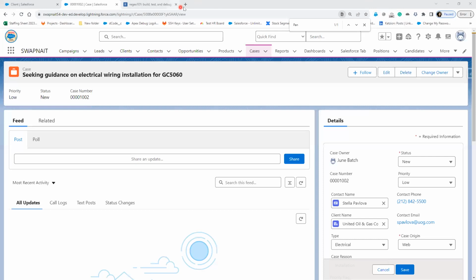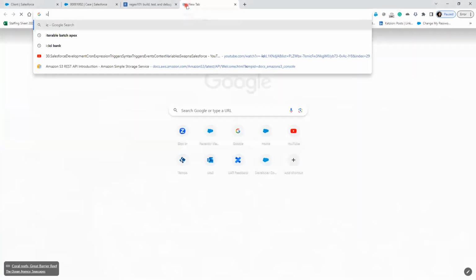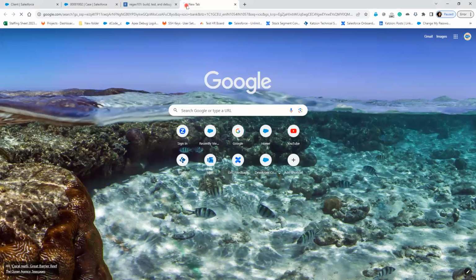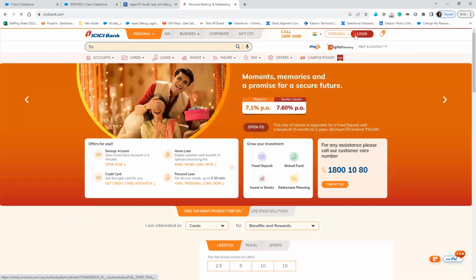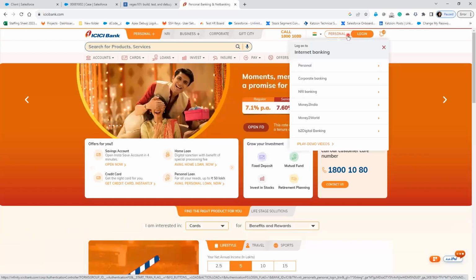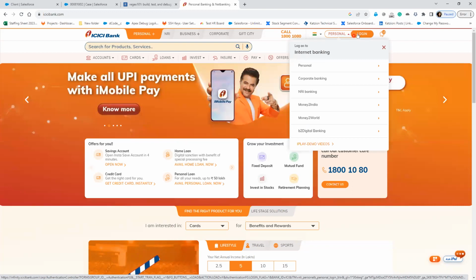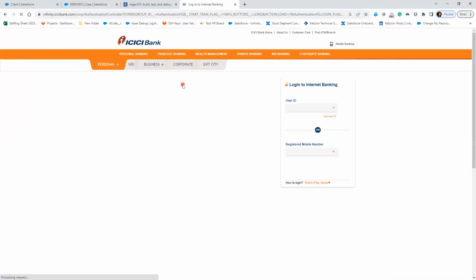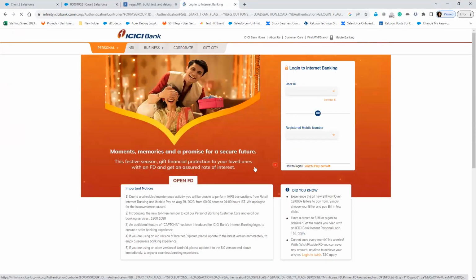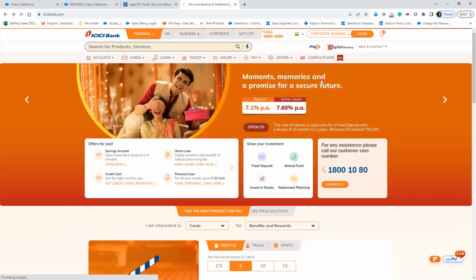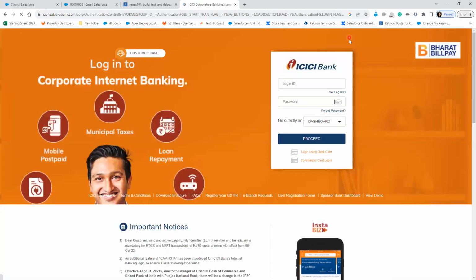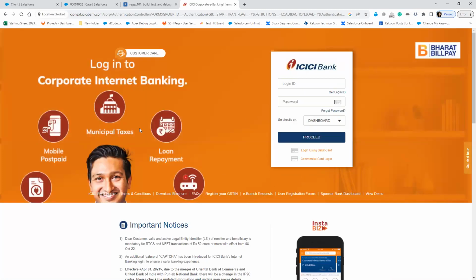Now, a simple example: when you go to ICICI Bank, if you want to log in, you can log in as personal. When you click on personal login, it shows a different page. I clicked on personal login, so this is the page shown. Now if I want to log in as corporate banking, this is the screen. Right?